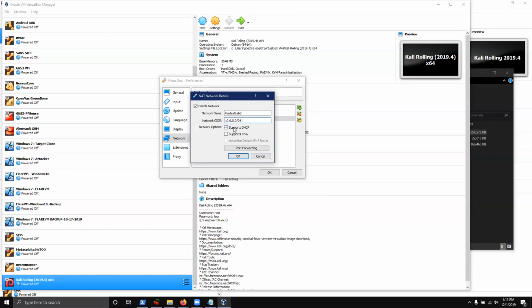Additionally, we want to make sure that we have our Supports DHCP option turned on, so we have a DHCP server listening within the network. It will make our lives a lot easier when we're adding more devices to this network. Now, if we need to statically assign something, we'll have to do that within the virtual appliance itself. This should be all set. This is all we need to have checked on here.